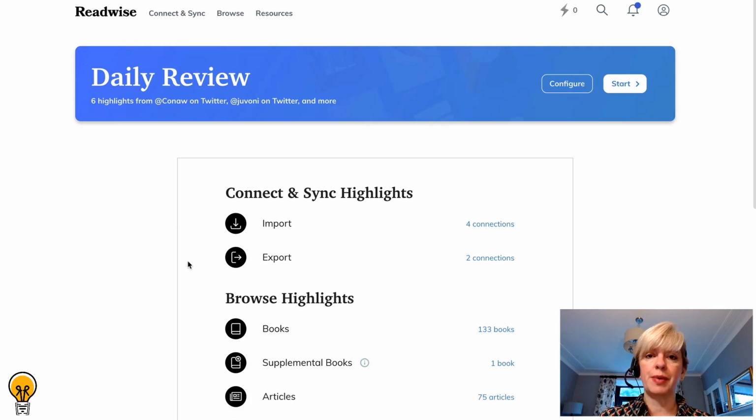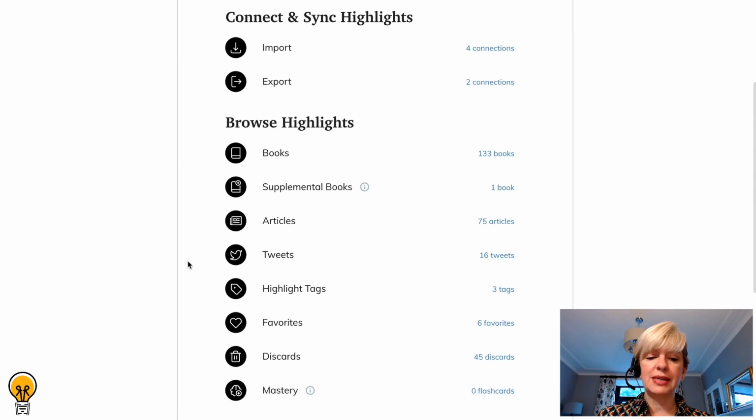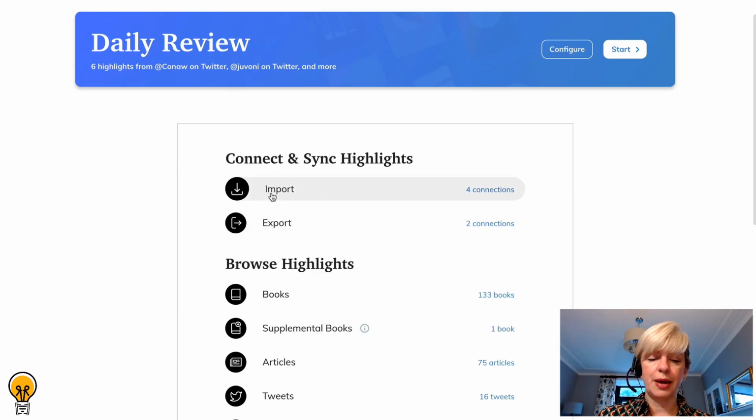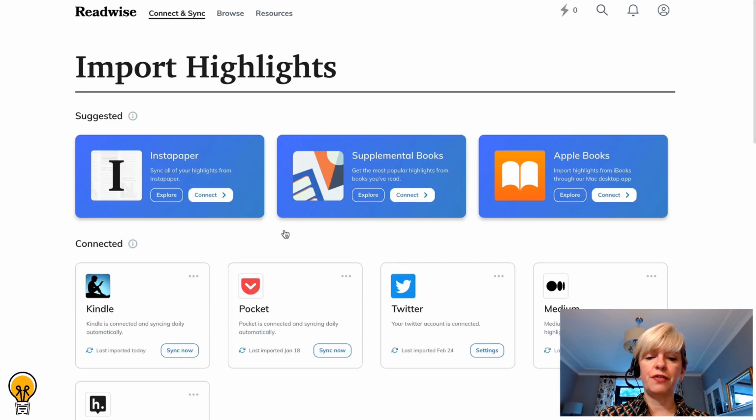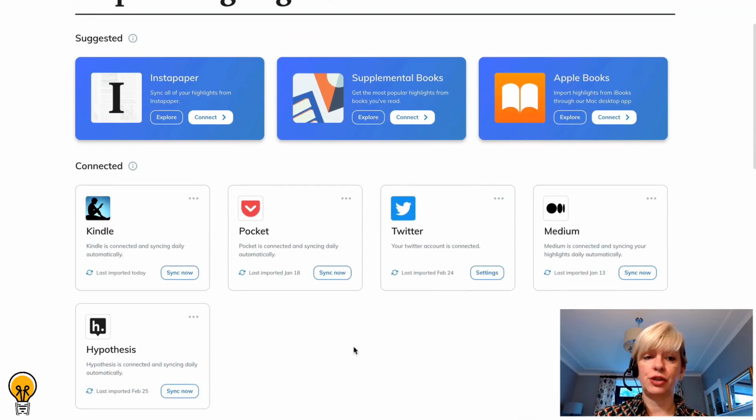The second one we talked about was the ability to import through a CSV. If you see here, when we go to import, you'll see all the different ways that you can get information into Readwise, which will then bring it into your Roam.